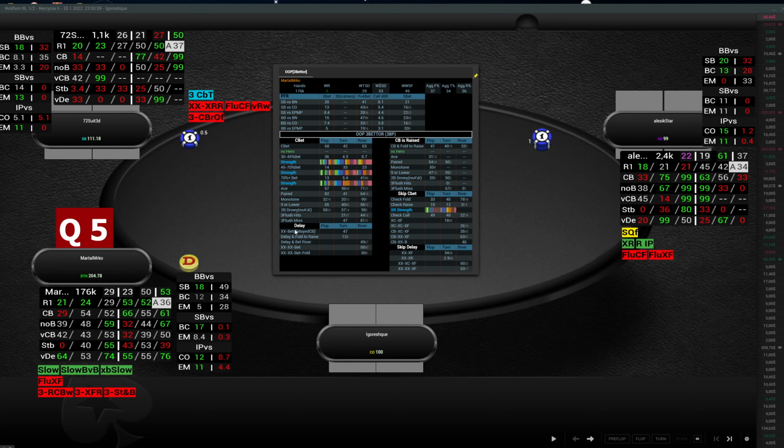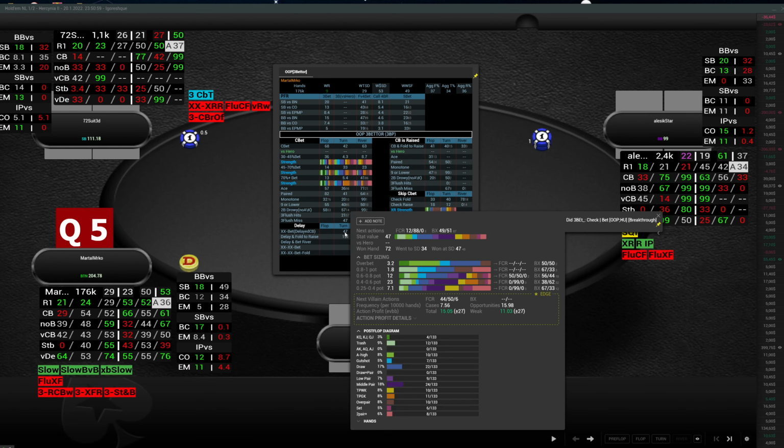We have how they play the check ranges. We can see their delay c-bet. For example, this player has 47% delay c-bet. It's a lot.